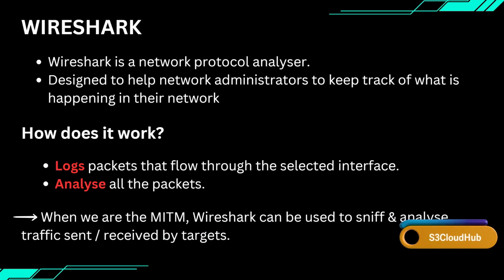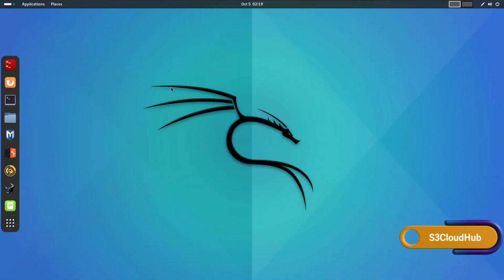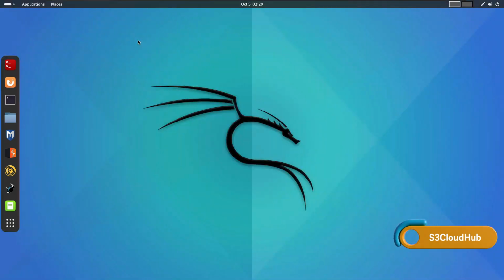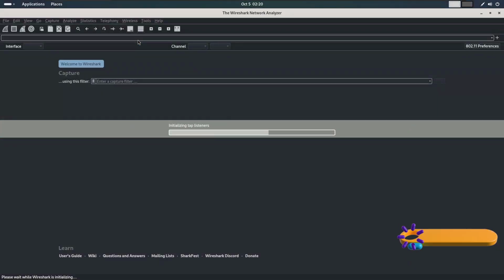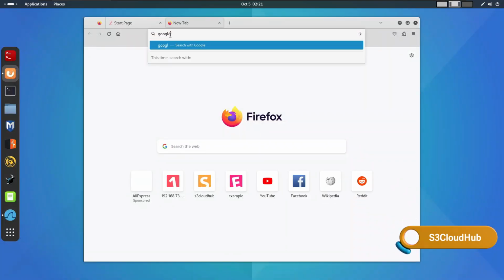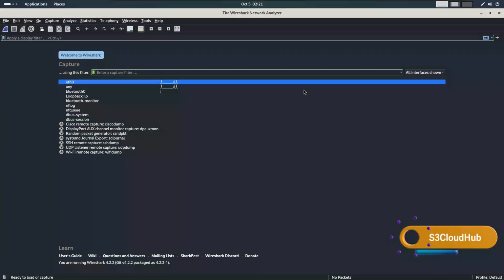Now, let me show you how Wireshark works. So, first of all, we open terminal or from the application menu, open Wireshark. We will launch Wireshark and select the interface connected to my network. In this case, ETH0. If I open a browser and visit google.com, you can immediately see the traffic being generated.